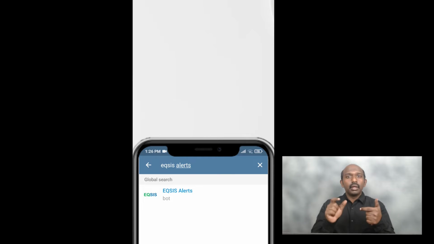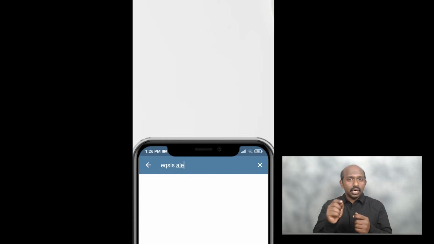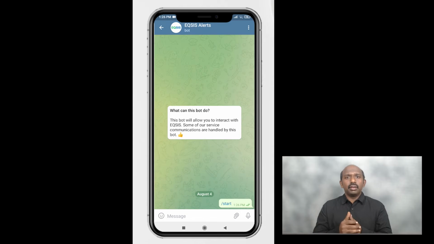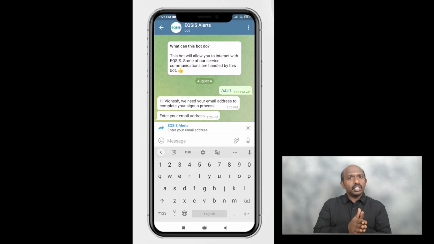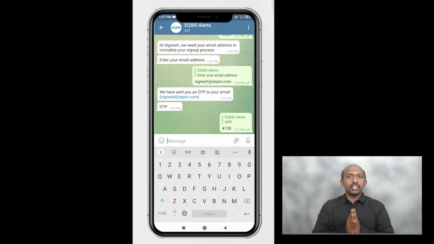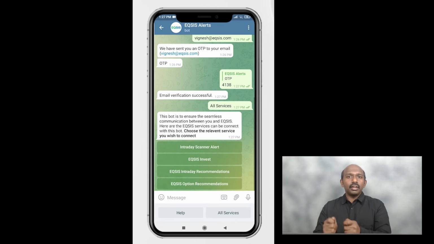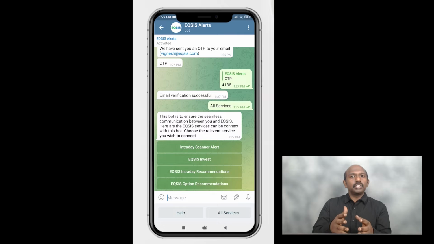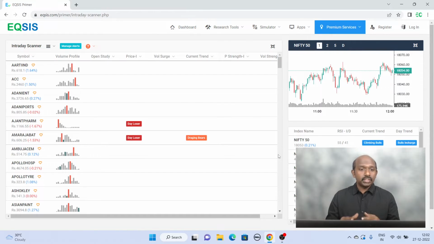So we have a special bot called EQSIS Alert Bot. How do you get it? Go to Telegram and search for EQSIS Alert Bot, and then it will ask you for an email address. Give the same email address you used to register for this platform, and it sends you an OTP so that you can verify yourself. And once you verify your email address, whatever alerts you set here will reach you via that Telegram. So how to set alerts now?